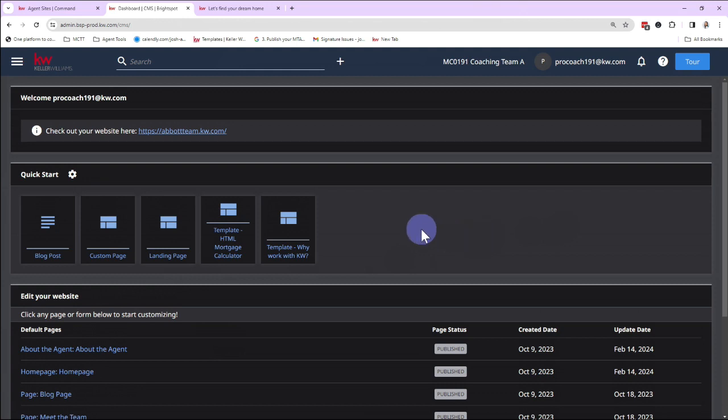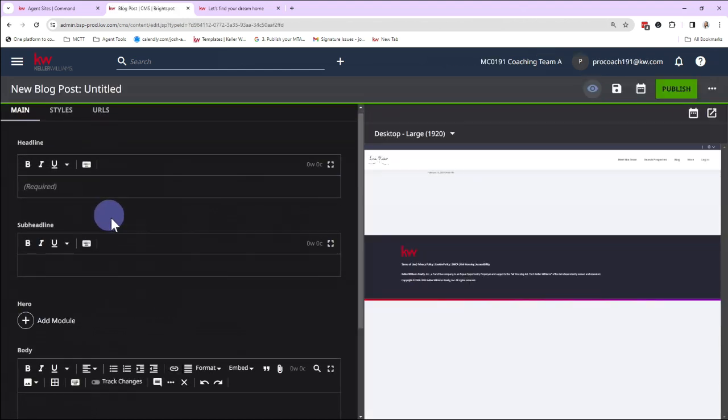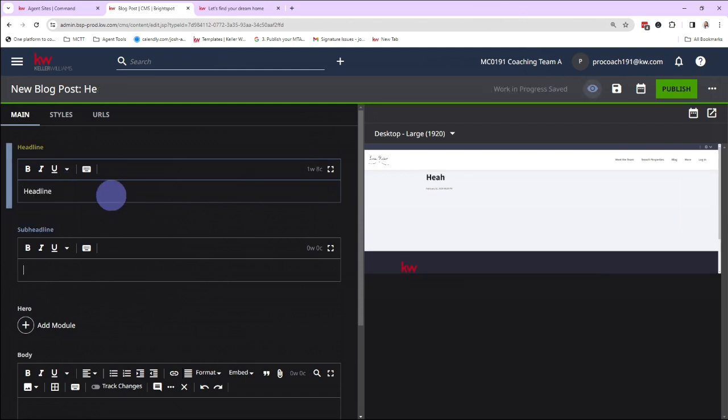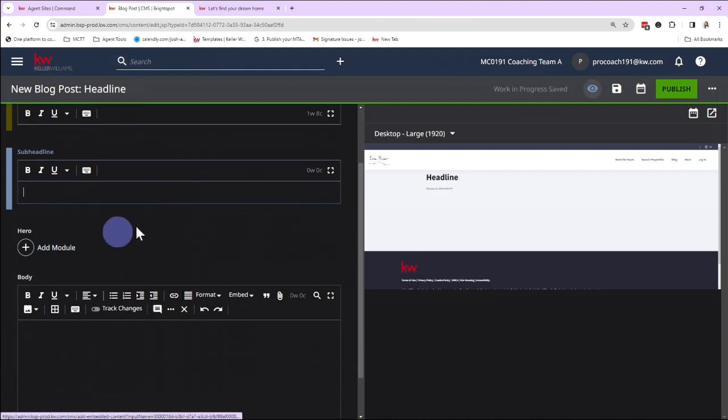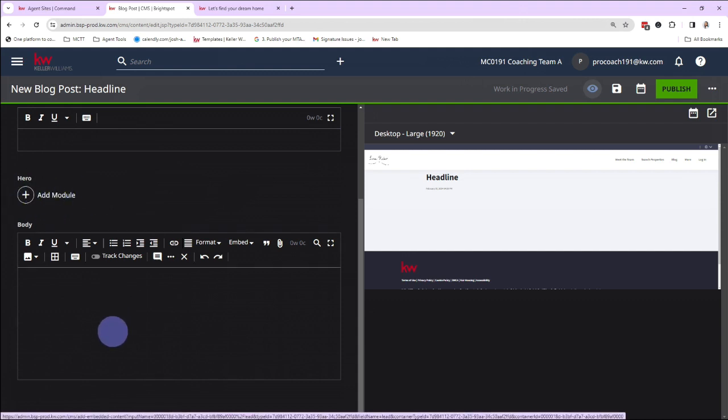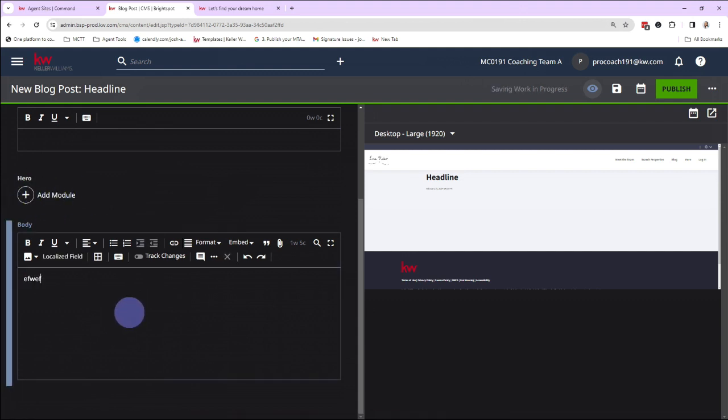The first thing I'm going to show you very quickly is this blog post quick start. If you are a team that puts out a lot of information, blogs, updates, events, etc., this blog post quick start is going to be your best thing to use. Here you can create a blog headline, a subheadline if you want to. This hero section refers to an image or a video that you want at the top of the page. And then you can put whatever your blog content is here.